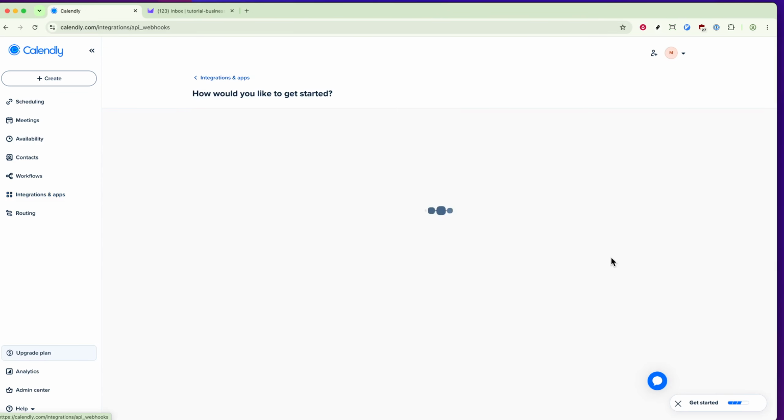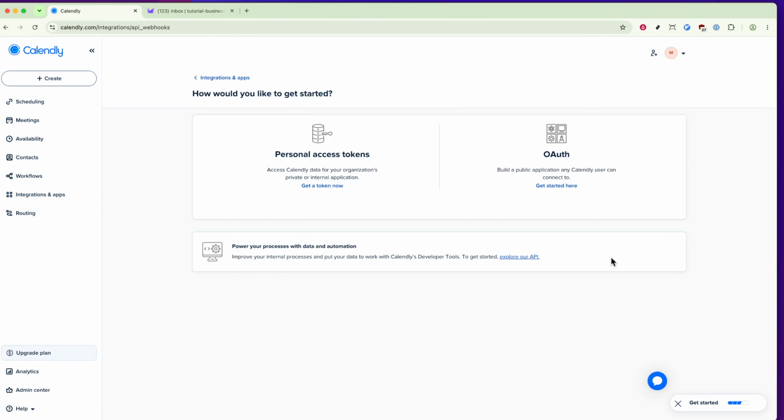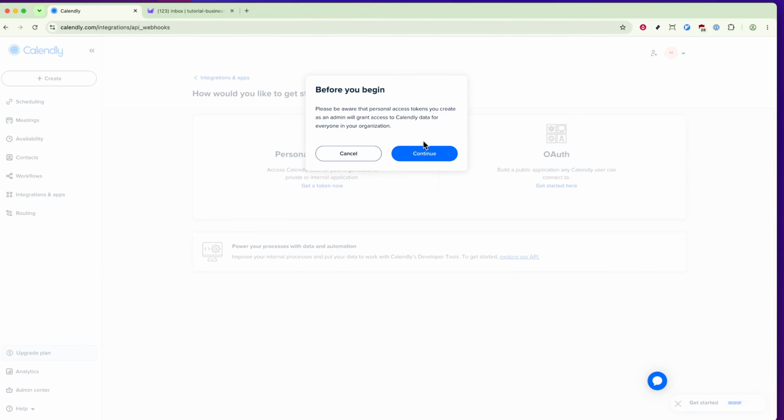This is the dedicated area where Calendly provides developer tools and resources for creating custom integrations or enhancing your applications using Calendly's capabilities. By accessing this section, you can unlock features like webhooks and API tokens to take your automation to the next level. Now, within the API and webhooks section, look for the Get a Token Now button and click on it. This is where you'll generate the API key that you'll use in your integrations.